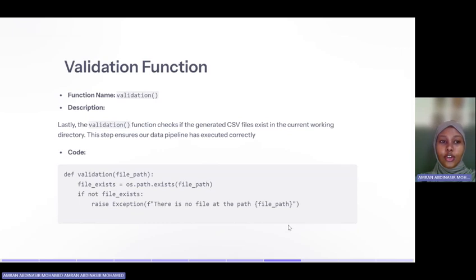This is another function called the validation function. This function checks if the generated CSV files exist in the current working directory. This step ensures our data pipeline has executed correctly, I mean. And this is the code for the validation function.